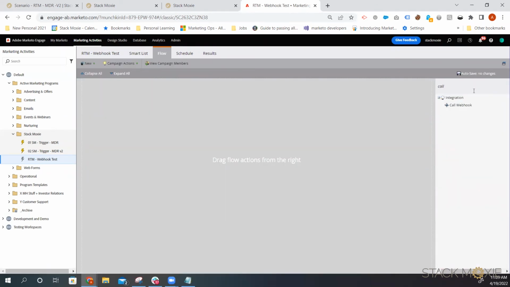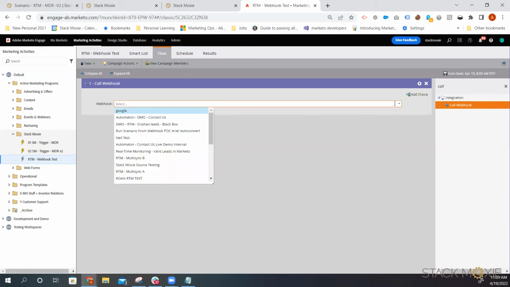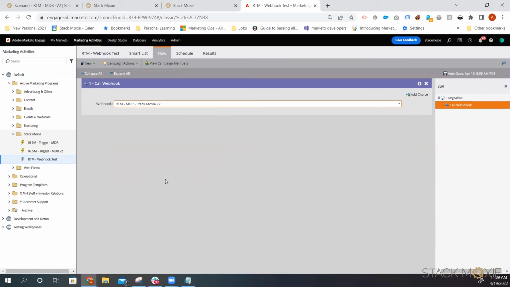So remember, this is just to test that our webhook is set up correctly and that we're getting a 200 response code. And you can use this every time you're testing a webhook to launch, just to make sure it's working as expected. Now we're going to schedule this to run.